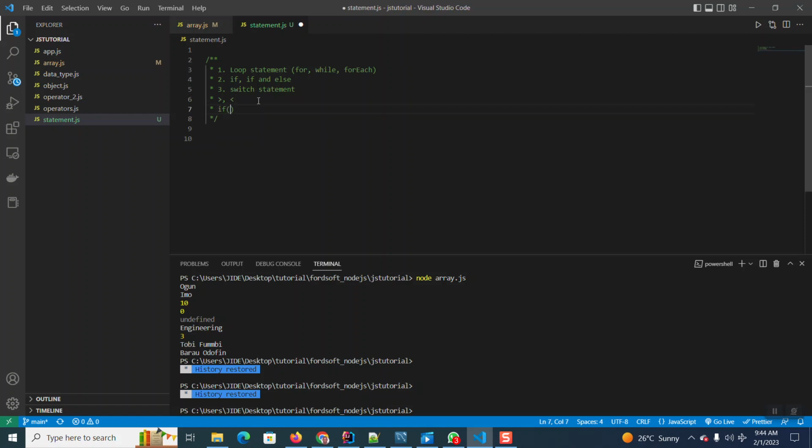Now, let me give an example of the signature of if. You see, you put the condition here. You can have multiple conditions. And if you are having multiple conditions, you can use or, or you use and, to join the conditions together. And then you have a brace. If this condition is met, what do you want to do? You put it here. Maybe you want to say console.log welcome. This is the signature.